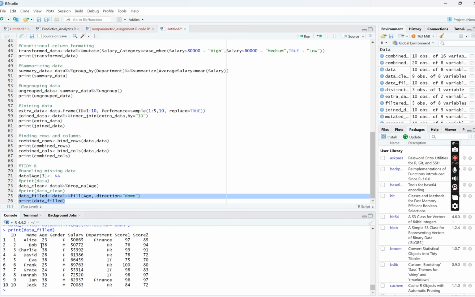Guys, have you seen what has happened? Bob is 38 years of age. So what we've done, we've filled. The dot direction is a formula. You must specify either up or down. So the value that is there, it will just go down and it will be filled. If you write up, we will expect Charlie to be 28 years of age.